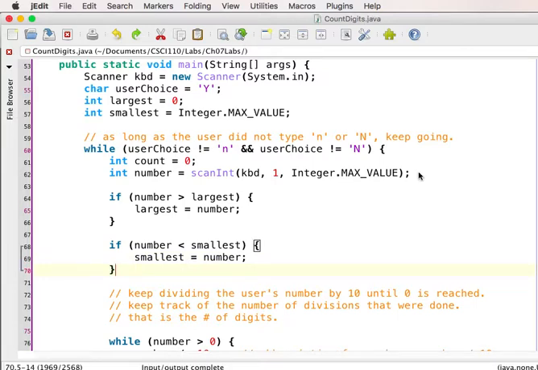I did not use else if right here because these are two different tests for largest and smallest. As I just said a minute ago, it's quite possible for the first number to be both the largest and the smallest number entered. And if the user only enters one number, we should report that number as both the largest and the smallest number.